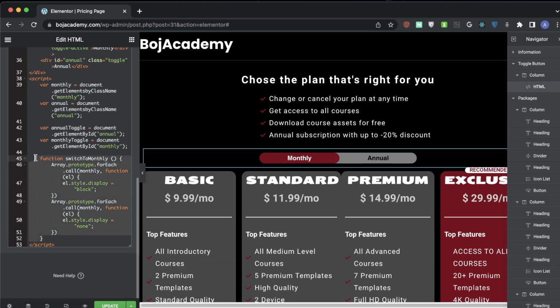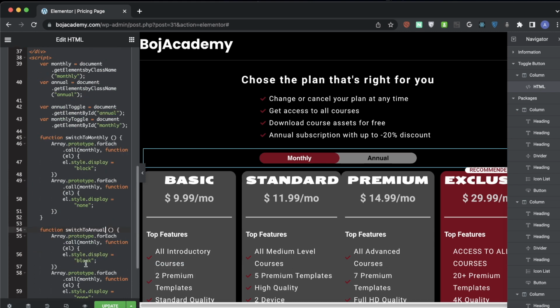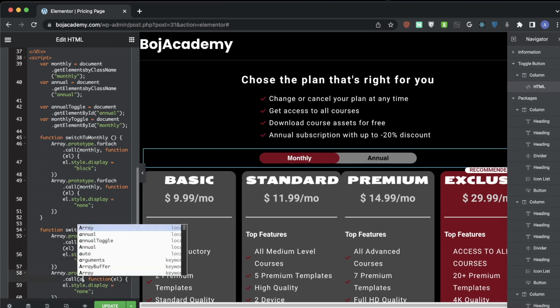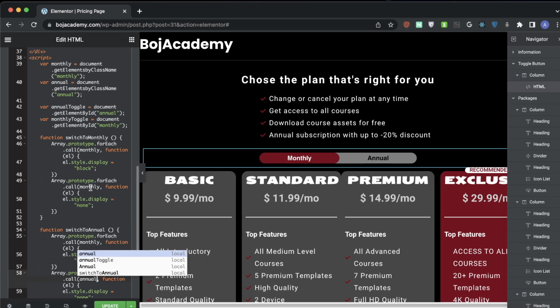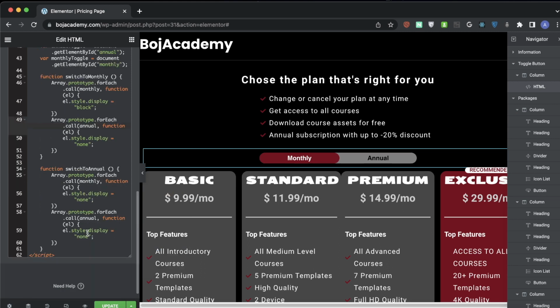And now we can copy paste this function and change the name to switchToAnnual, and in this case we will be hiding all the monthly elements. We need to change this to annual, same here as well. We can change this to display none, and for the annual elements we need to change this to display block.